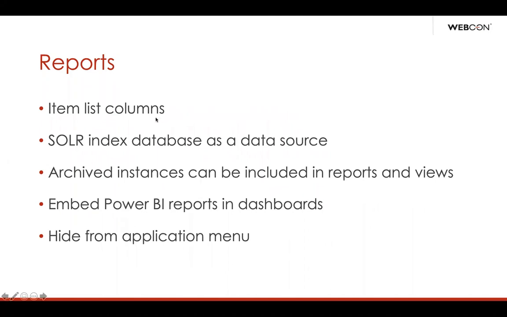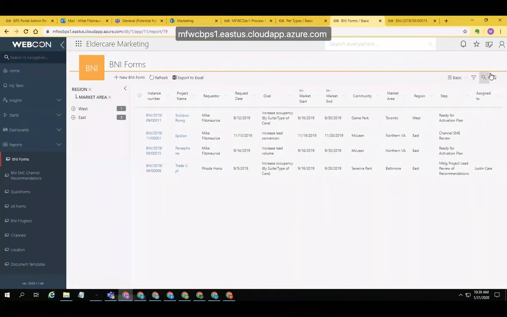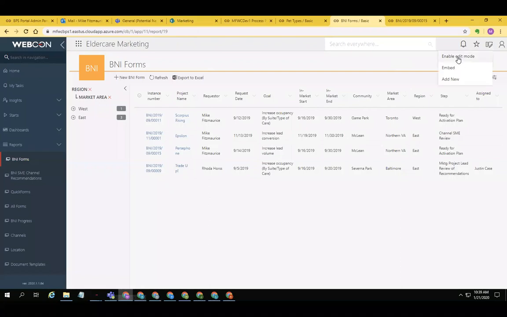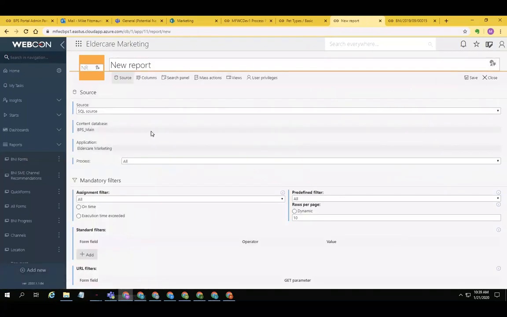Reports, well, you just saw me use item list columns in a report, but there are other new things that you can do inside of a report. Like Solar is the search engine that we bundle with our workflow engine. You can now use the index as a data source. Quickest way for me to display that in action, let's enable edit mode and add a new report.